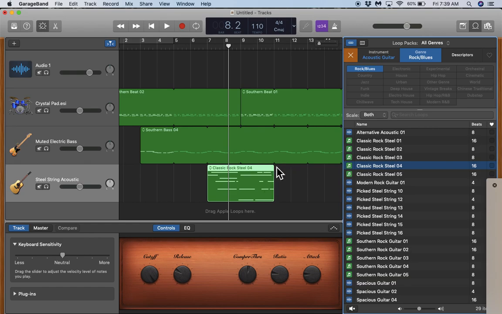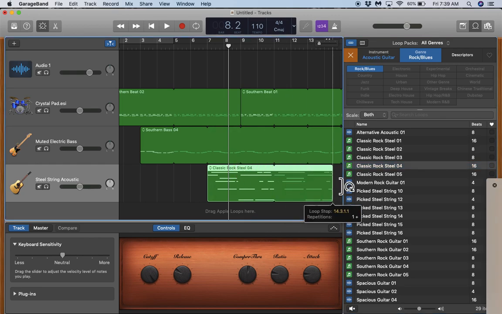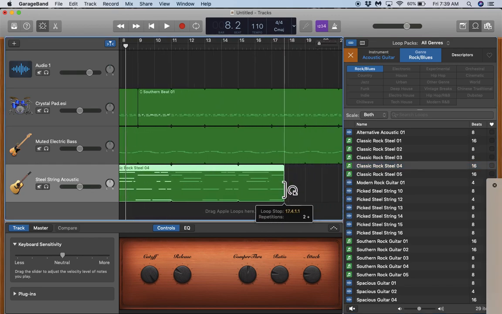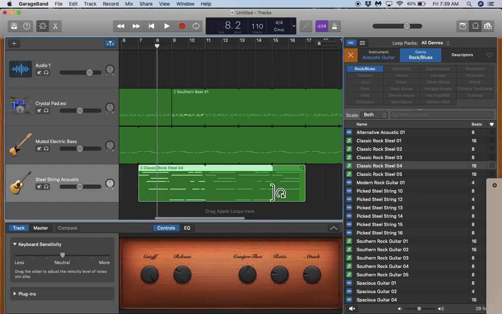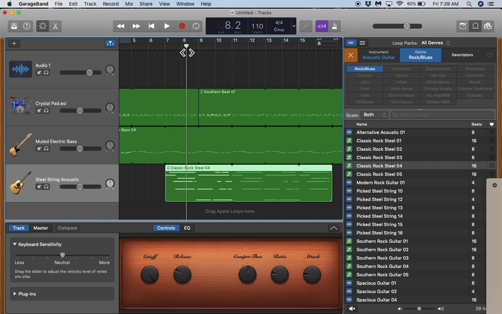Okay, welcome back. So now we're going to make the rest of our song. So one of the things I'm going to do is take this little intro riff and I'm going to make it go to measure 17. And the reason why is because I'm going to create a verse with it.